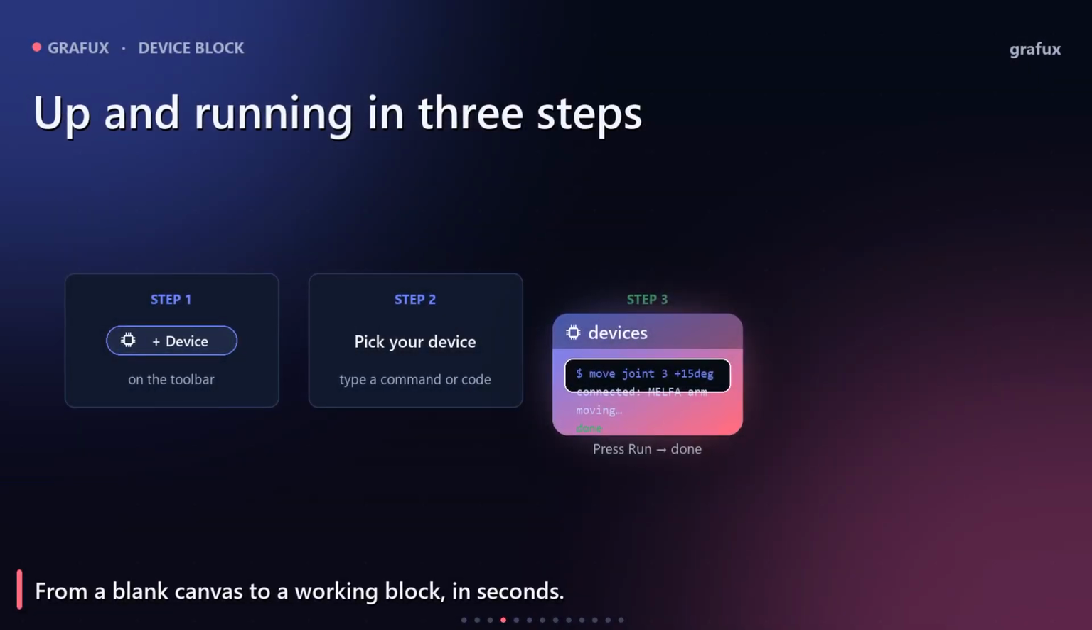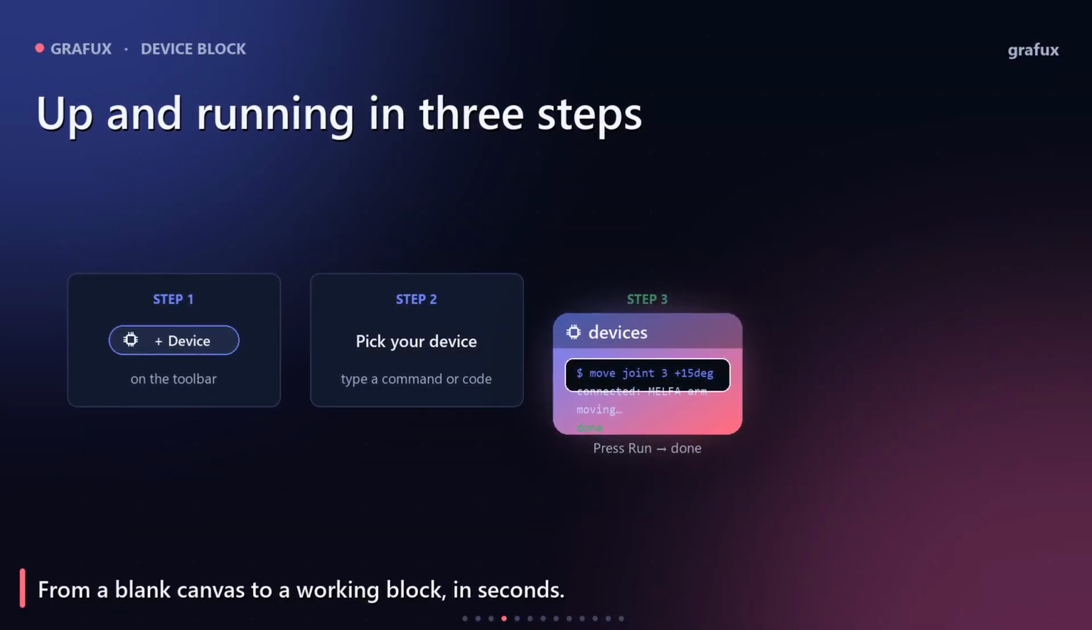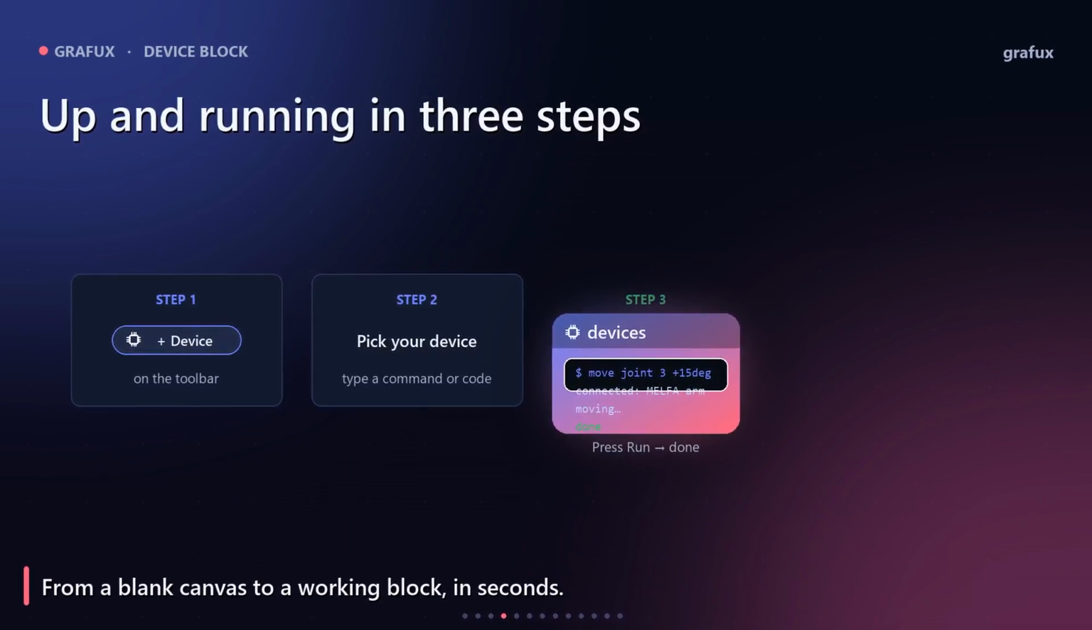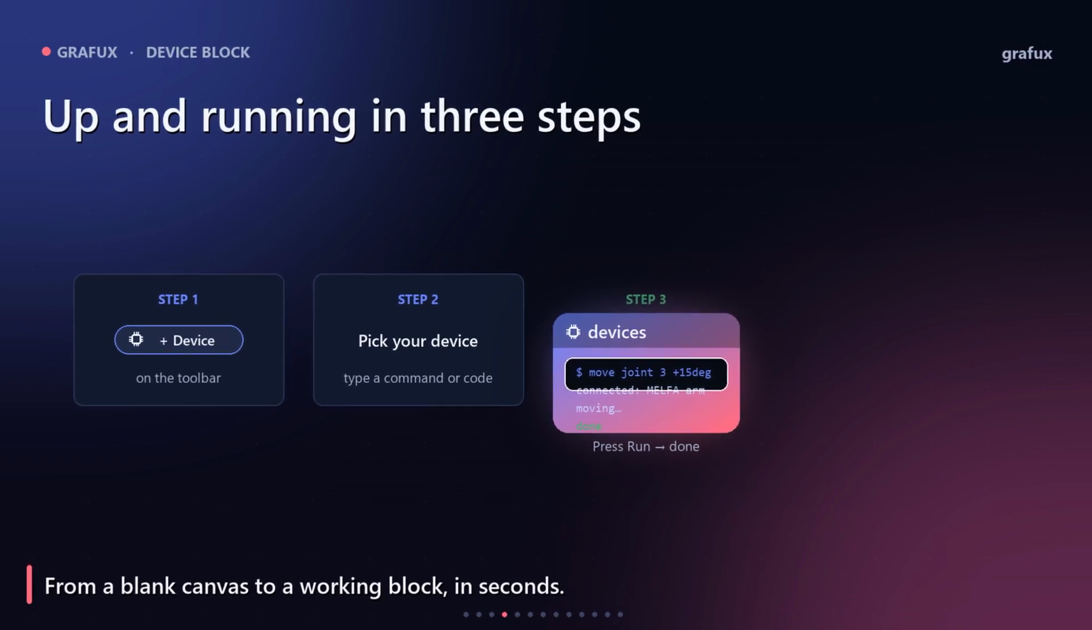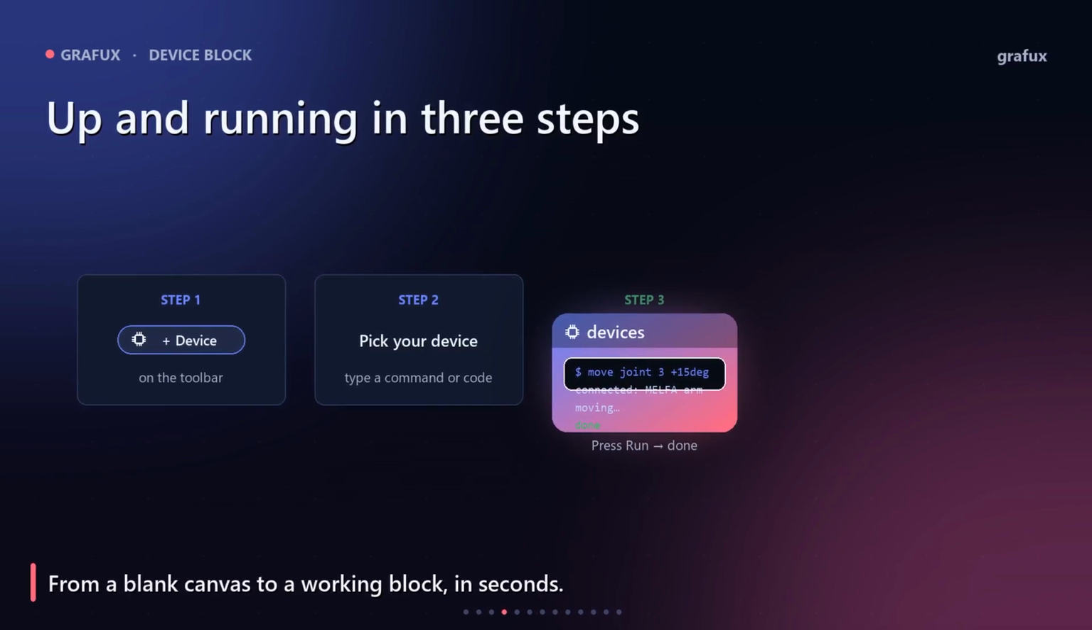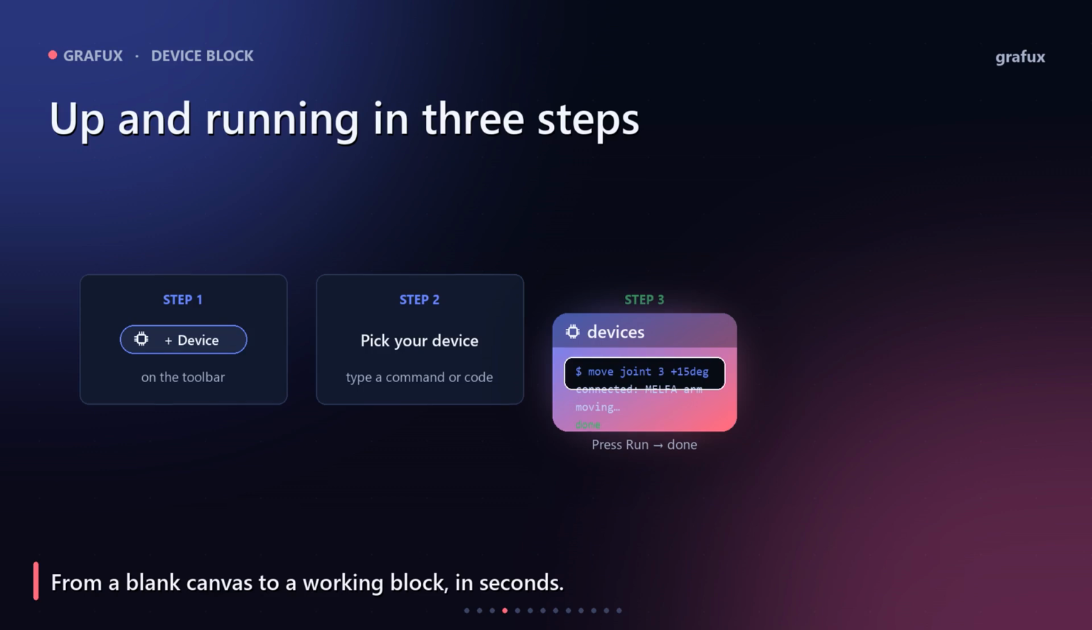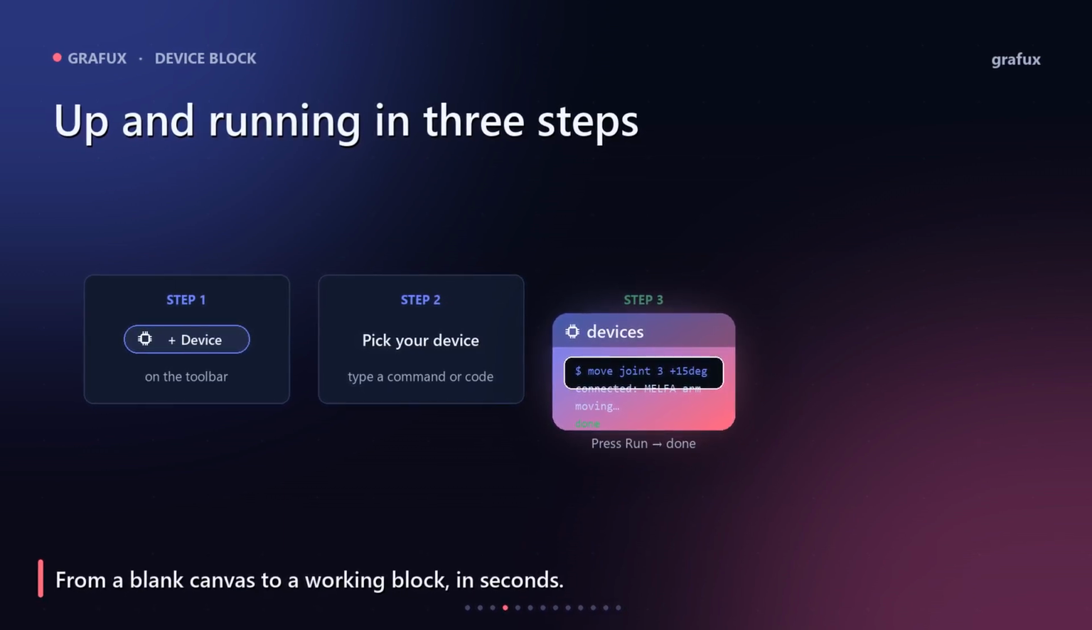And getting started could not be easier. Just open the device button on the toolbar. Describe a device and a command. Then press run. That's the whole thing. Three steps, from a blank canvas to a working device block, in seconds rather than hours. And honestly, there's nothing else to learn. If you can describe what you want, you already know how to use it.